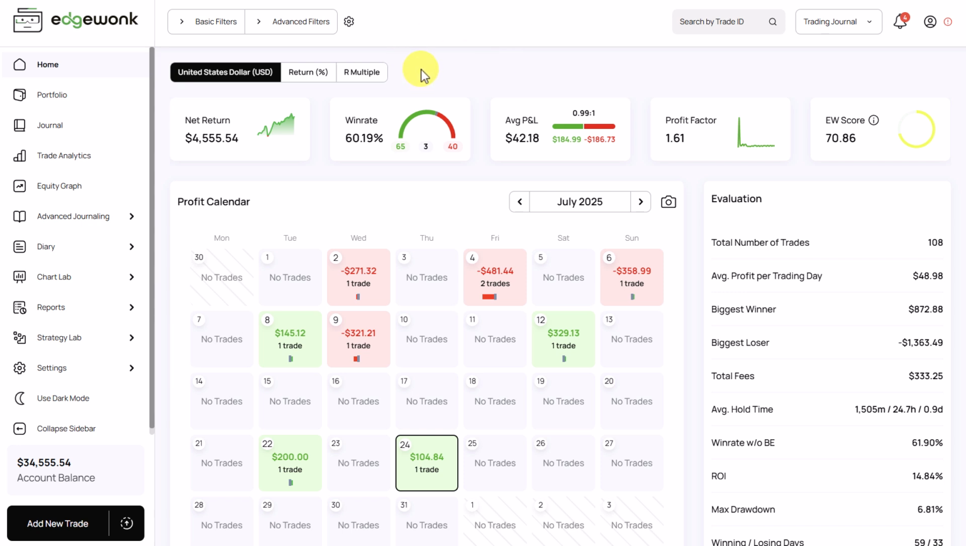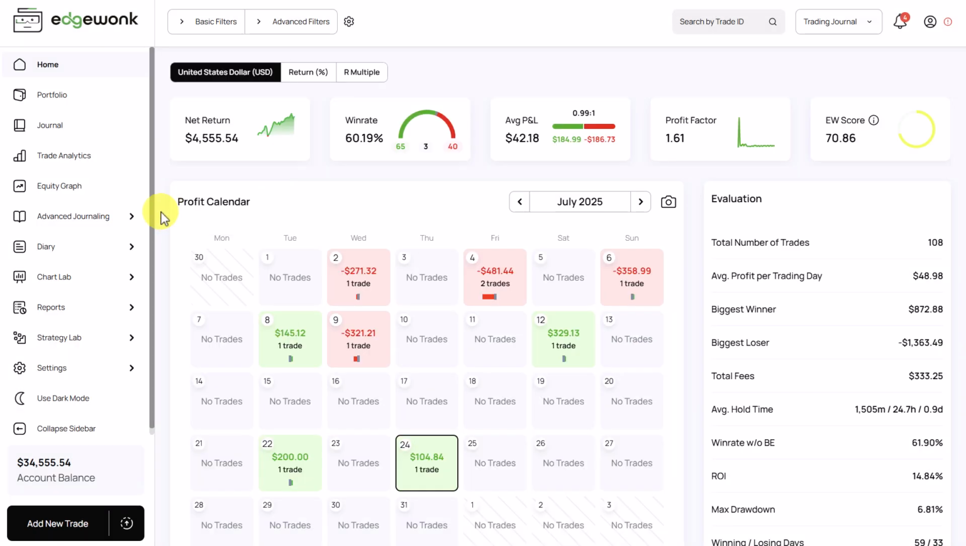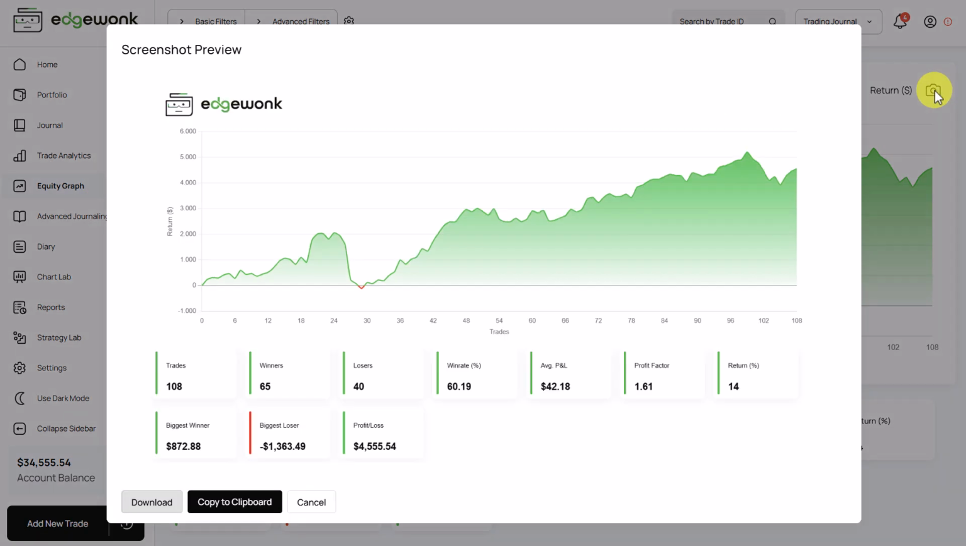So in the Home tab, there are two new things. First of all, in the Profit Calendar segment, you'll see this little camera icon. And once you click it, you get the preview. You can either copy this to your clipboard and then paste it anywhere, or you can download it directly to your computer. This is also available in your equity graph. So in your equity graph, you see this little camera icon and it works exactly the same. You get your equity graph and some statistics about your trading.